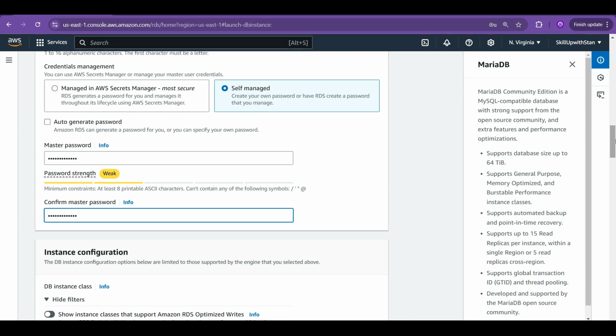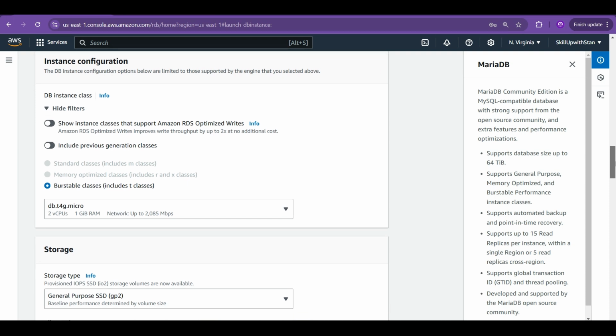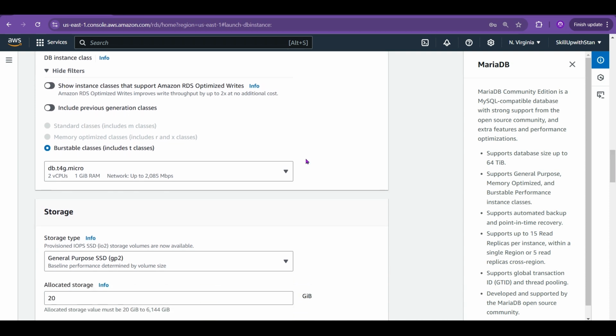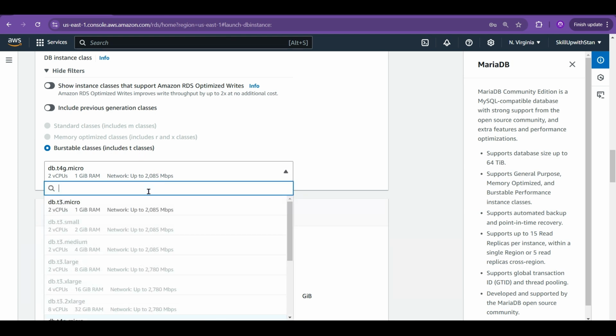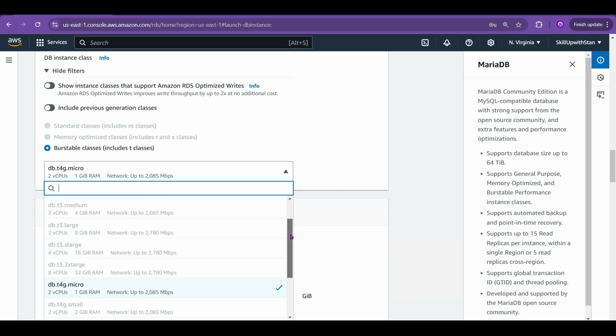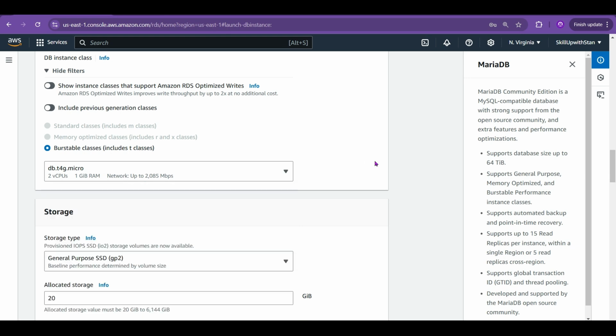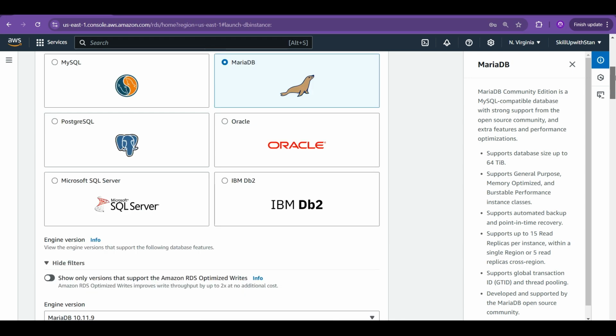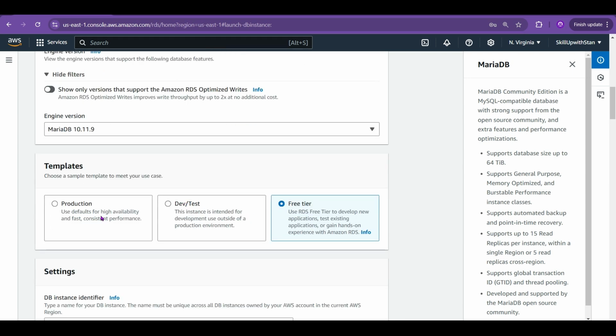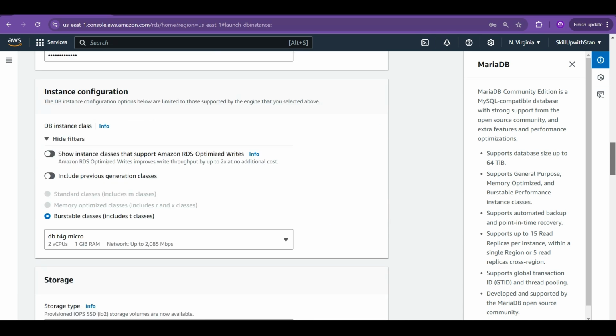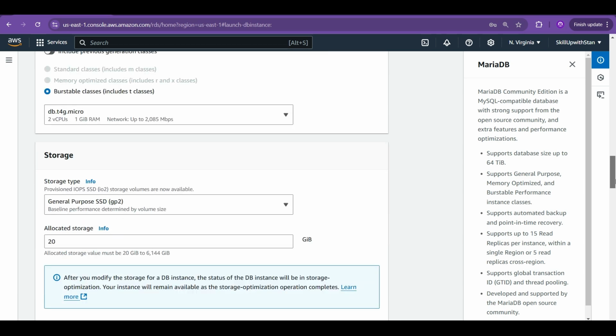I've given some password. So you can also select which instance type you want, whether you want the previous generation or the T2 micro or T3 micro. So whichever generation you want, you can choose it. Since I've chosen the free tier, this is the free tier option. So if I'm choosing the development and test or production, it will give you all the different instance types to choose. Since I've chosen free tier, it is automatically choosing the D4 thing.